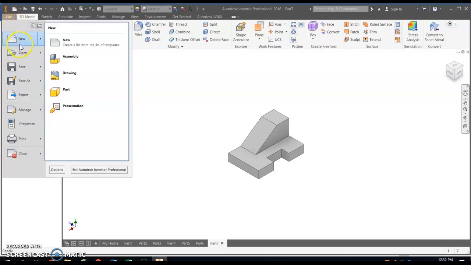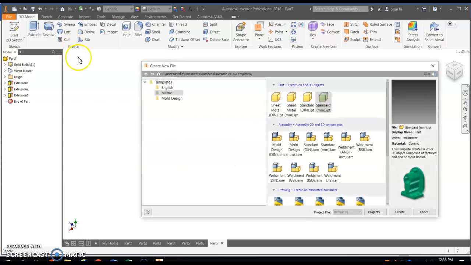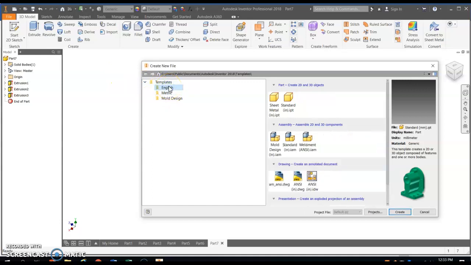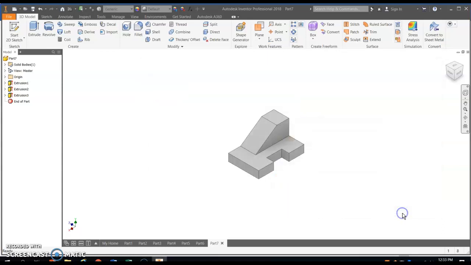we can start a new project. So I'm going to click on New. My last project was in metric. I'm going to do this one in English. So under templates, I'm going to change it to English. And then I'm just making a standard. You can see where it says inch part file in Inventor. Inventor PT stands for part. So Inventor part file. And I'm going to click create.